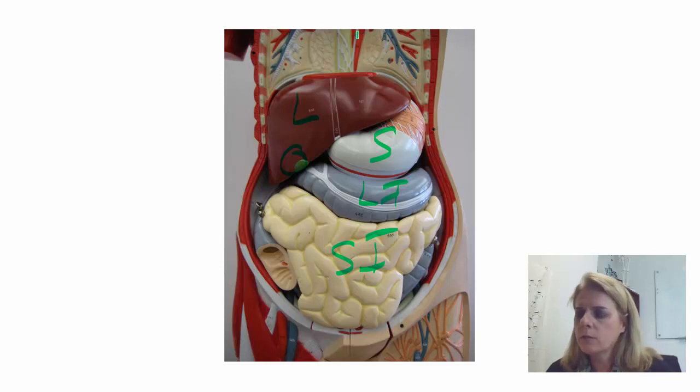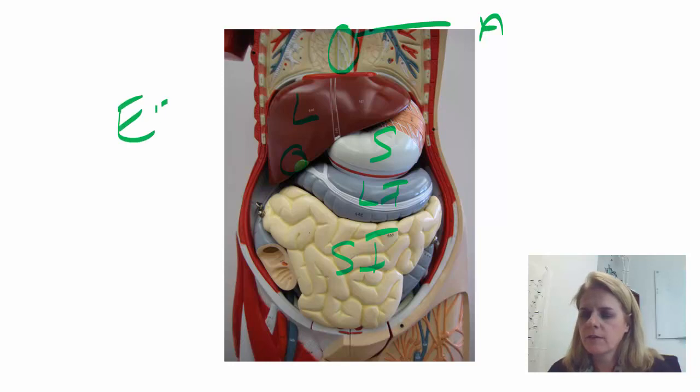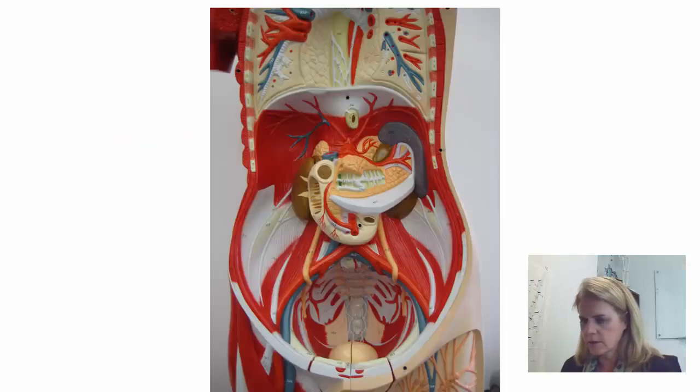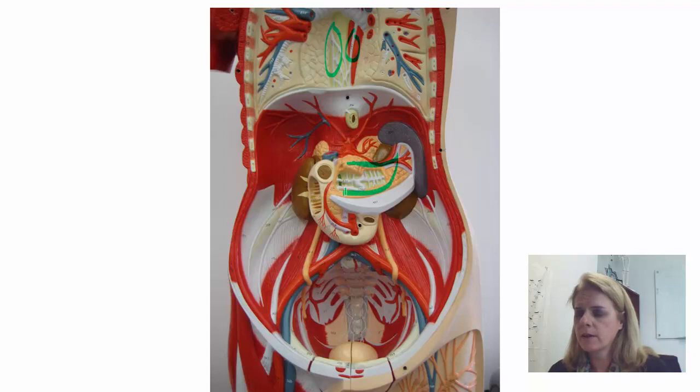You can also see this red tube here, that's your aorta, and just next to it is your esophagus. That little yellow tube going down from your mouth to your abdomen is your esophagus. Here's another view of the esophagus and the aorta. Here we've taken all the organs out. Here is your pancreas, and you can see the little pancreatic ducts.